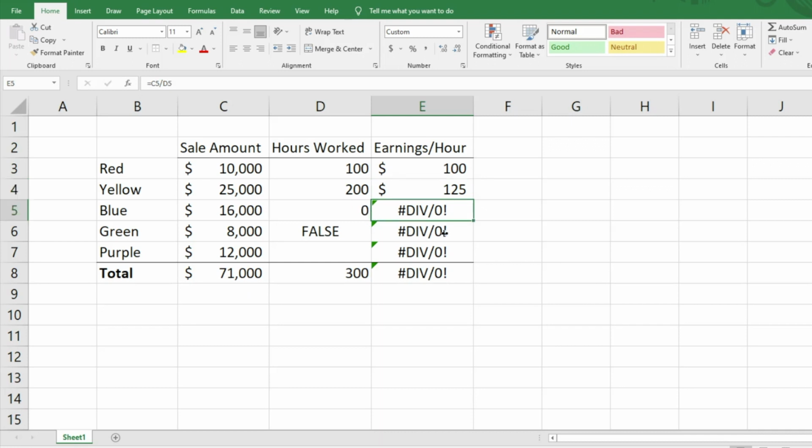You'll notice though, as we try and do the same formula, I've just dragged it down. You can't divide 16,000 by 0, you can't divide 8,000 by text, and you can't divide 12,000 by blank or an empty cell. And so it's giving us these division error messages, and because of that, it's not allowing you to sum up the total sales amount. So what we can do is use the IFERROR function to show any type of number or text based on an input that we want to use.